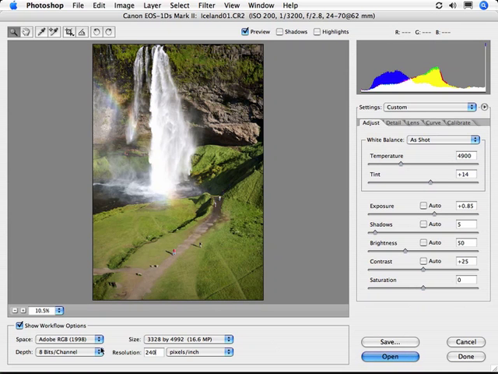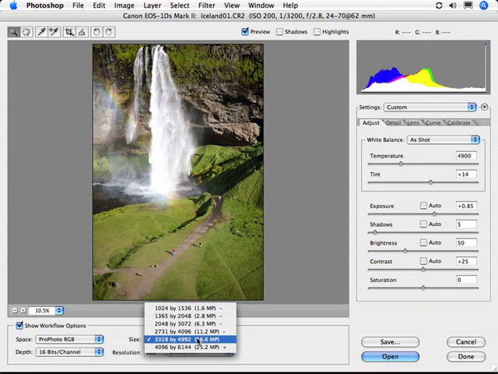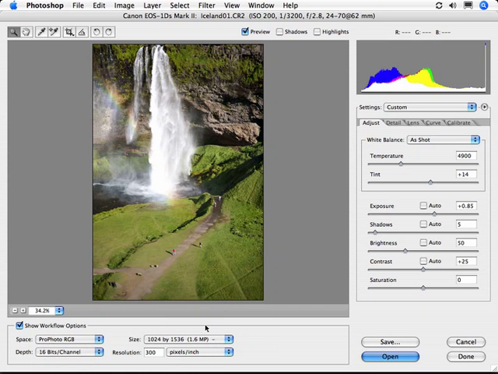For example, I want to set the depth to 16-bit. I want to set the color space to Pro Photo RGB right here. I might want to increase the resolution to 300 pixels per inch. And finally, I may want to downsample it slightly here inside of Camera Raw.